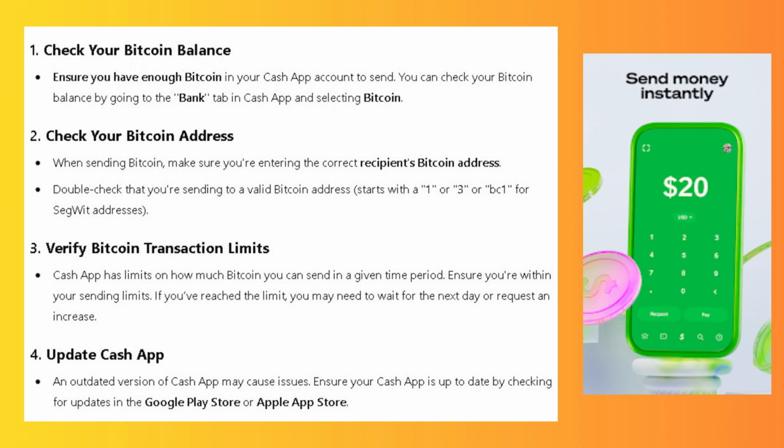Ensure your account is verified. You may need to verify your identity in Cashapp to change your Cashtag. Make sure you've completed the verification process. This involves submitting your ID and verifying your phone number. If your account is unverified, you may face restrictions on changing your Cashtag.